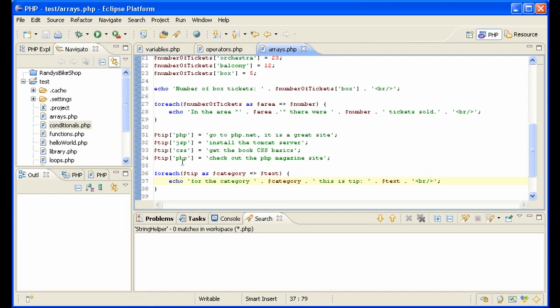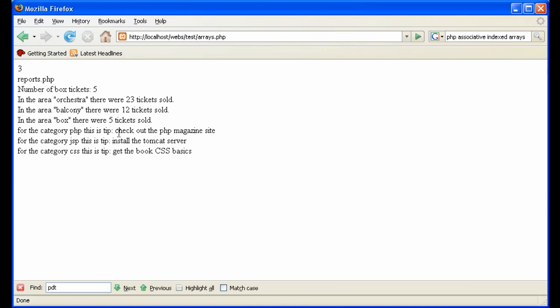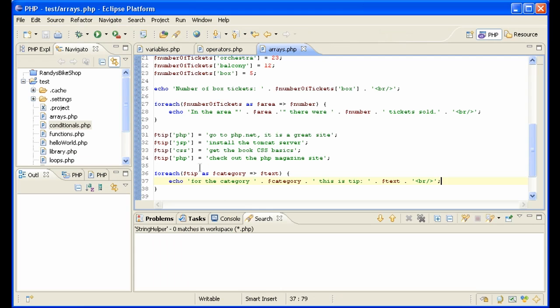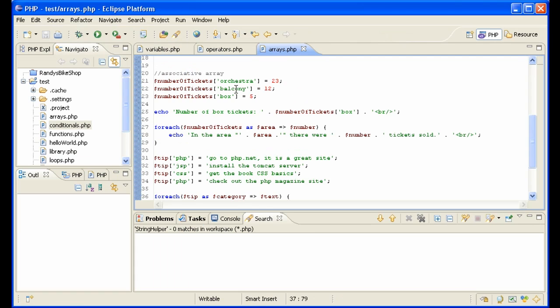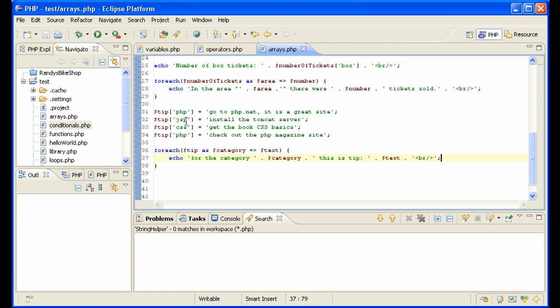What happened? What happened is, since the keys have to be unique, when you put your second tip in for PHP, it replaced this tip. So if you look here, the PHP tip is check out the PHP magazine site. That is the last PHP tip that you put in. So while associative arrays work well for this type of need, where you have a unique key as the key in the array, it does not work well for something that you would probably do more in a database, where this would be in one column and this in another. So that's something to remember about associative arrays, something that almost everybody runs into at one point or another.